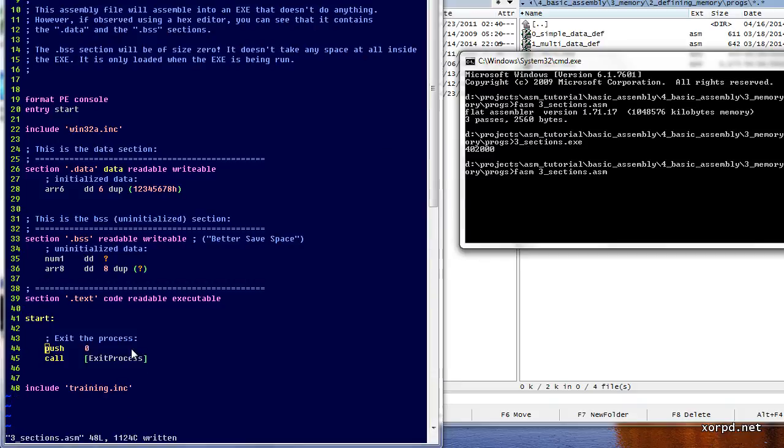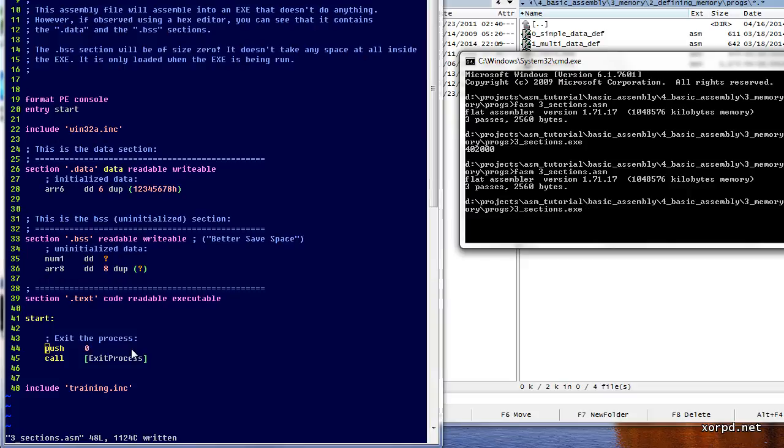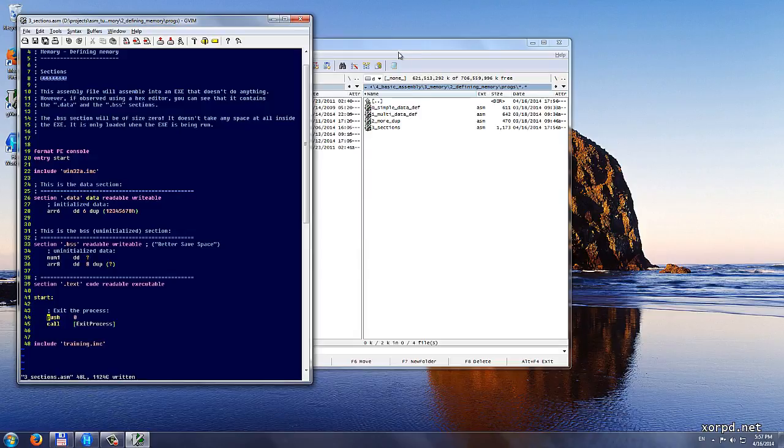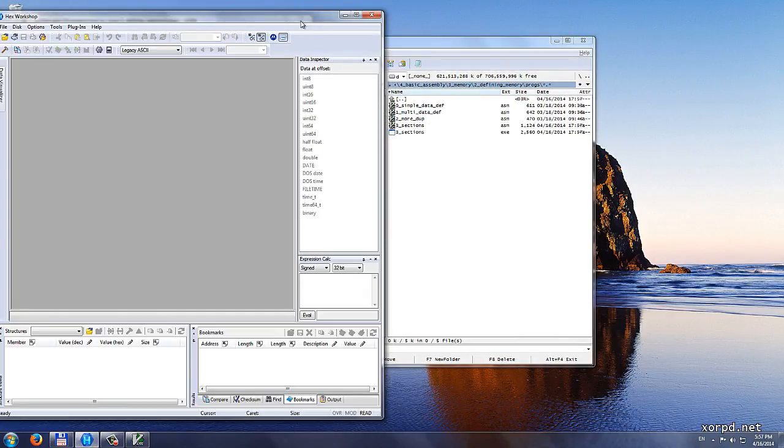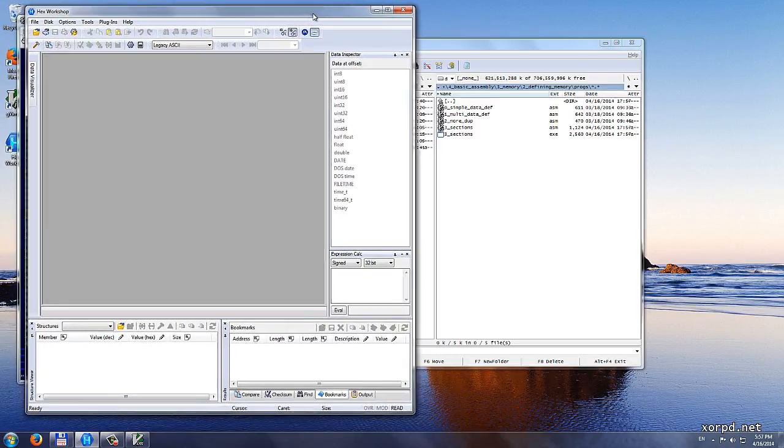Let's assemble it again. And at this point, the program really does nothing. It will just exit the process, as we can see in those instructions. Let's see how the program looks like with a hex editor. This is really the interesting part.